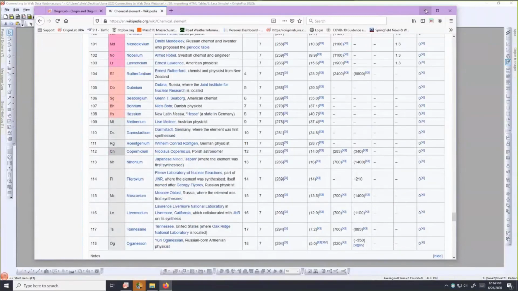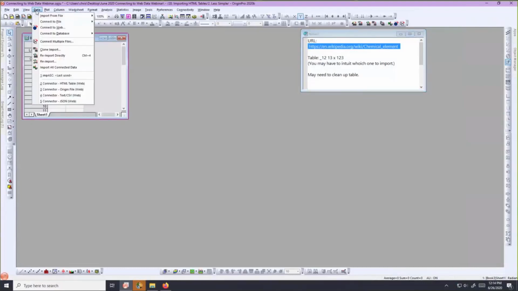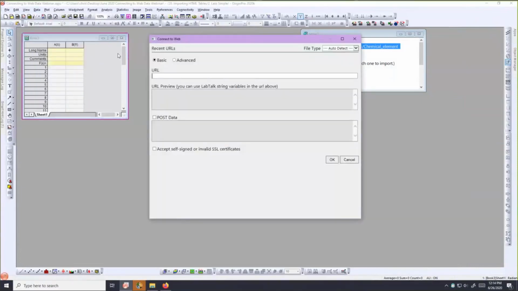All right, I'll get that URL, copy it, create a workbook, data, connect to web. Paste that URL. I'll get a little preview. By the way, you actually can embed LabTalk values into a URL. I should have shown that today, but I'm not going to. So you can make these dynamic URLs based on, for example, date periods. I'll show you at the very end of the webinar. I guess I can show you an example of how that was used. But I'll go ahead and click OK.